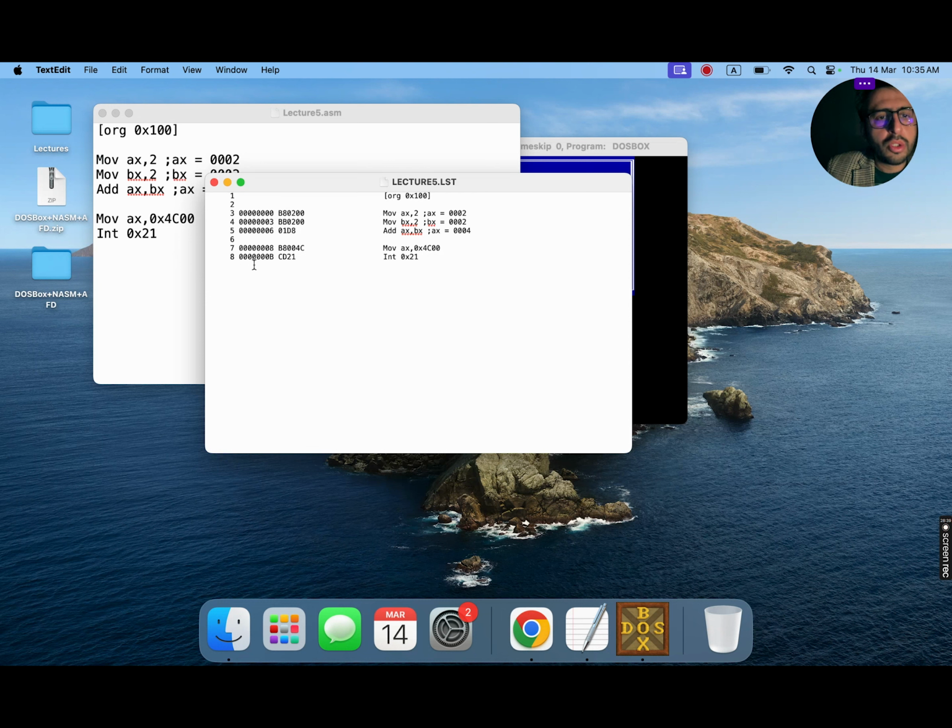In column number two, you will see all the addresses. These addresses start from 0, next is 3, then 6, and so on. Do remember, if you want to calculate the effective address, the real address residing inside the memory, add 100 to this address because we have originated our code from 100. So 0 plus 100 is 100, so the effective address of this instruction is 100. Next is 3, so add 100. The effective address of this instruction is 103, and so on.